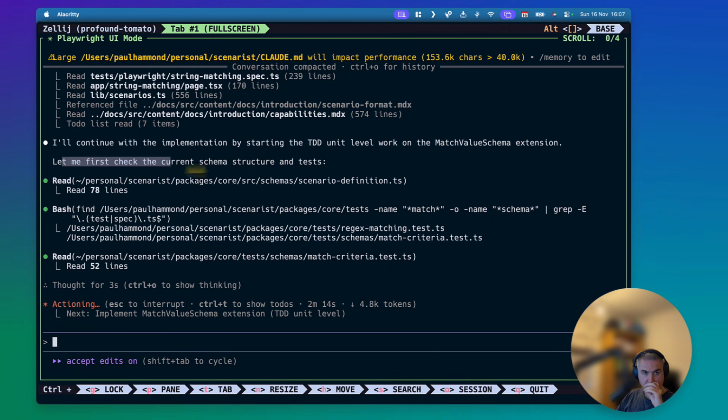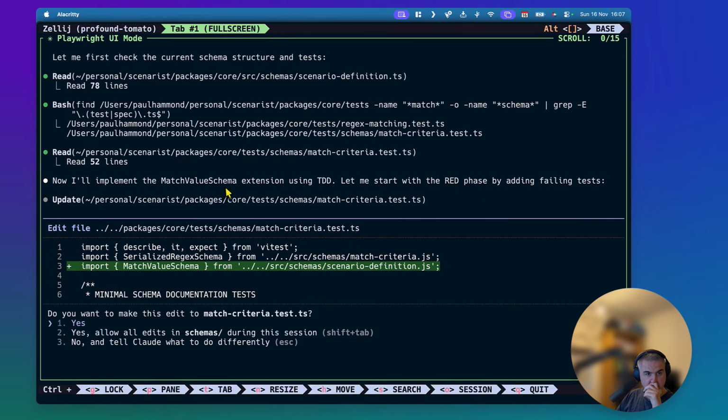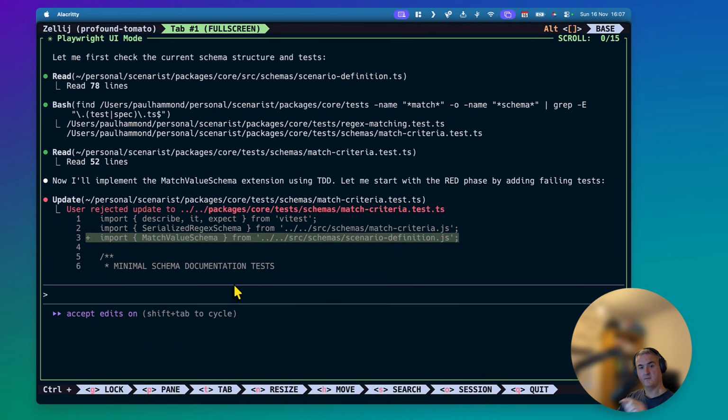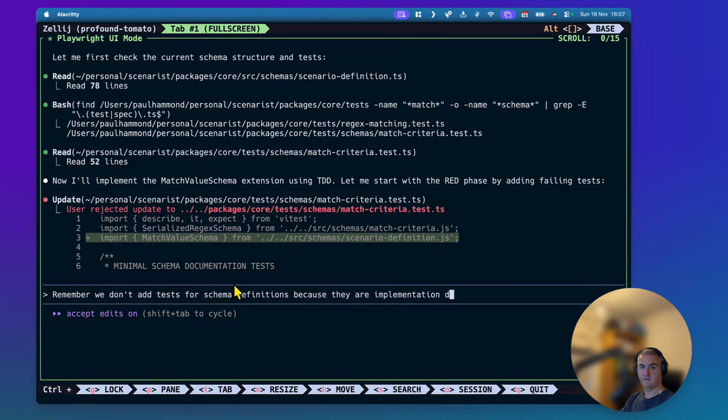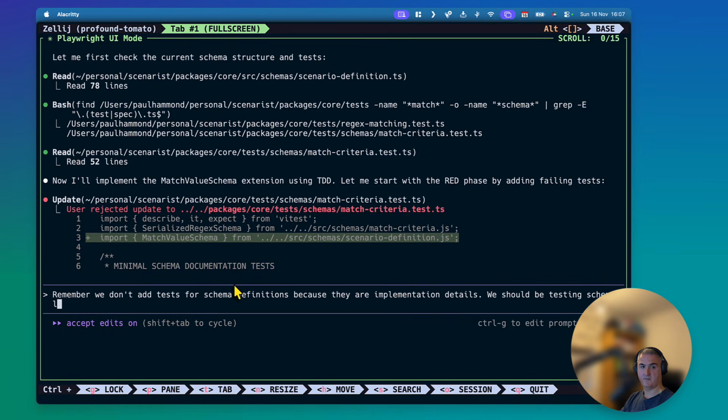So it's just checking stuff now. First check the schema definition. Okay, so it's doing something wrong straight away. Oh, is it actually? Hang on. Let me remember, we don't add tests for schema definitions because they are implementation details. We should be testing schema logic implicitly through our public API.